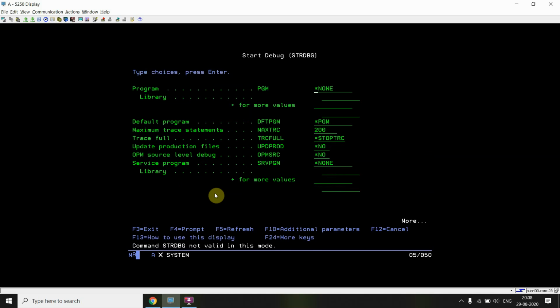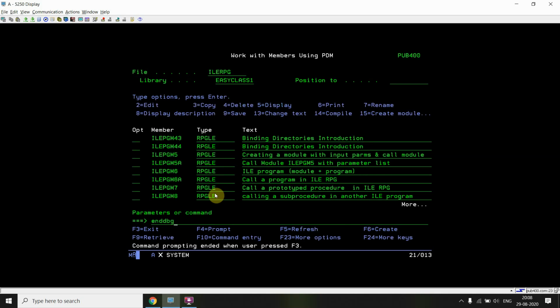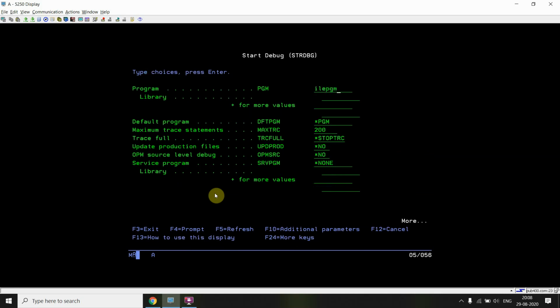Just do strdbg and debug first ILE PGM44. So the debug is starting here. Once the debug source is in front of us, we will be setting the breakpoint.